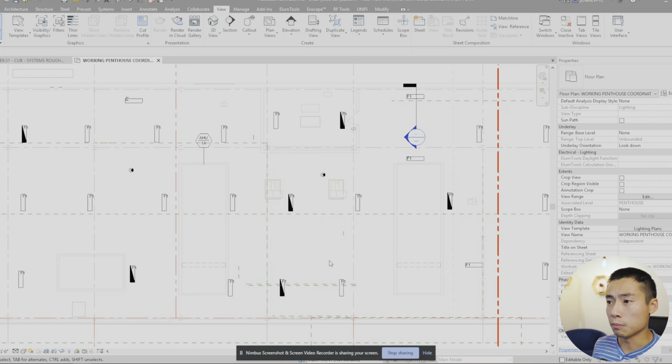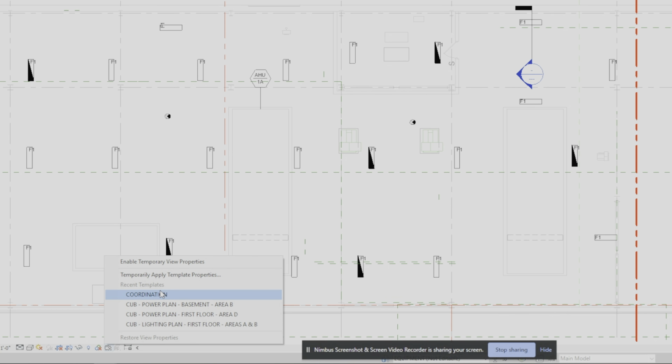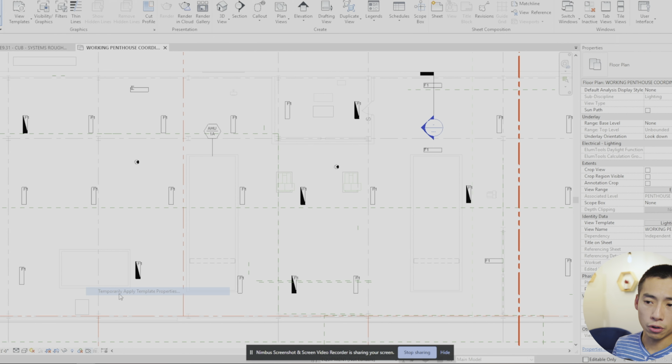Over here in my lighting floor plan, I'm trying to lay out lights, but I also want to make sure that I'm not putting this directly in line with a diffuser or ductwork or anything. So instead of having to work in a working view and then the floor plan, you could theoretically just use the same view. Just go down here to your temporary view properties and then apply a coordination view template. You can just enable one, apply a temporary one. I can show you how to make one.